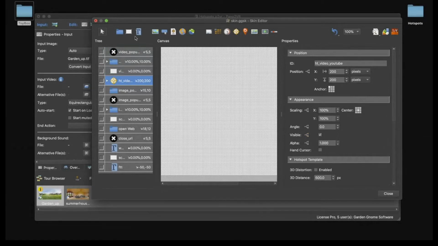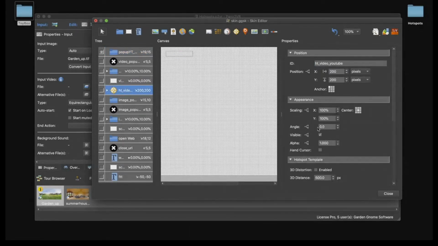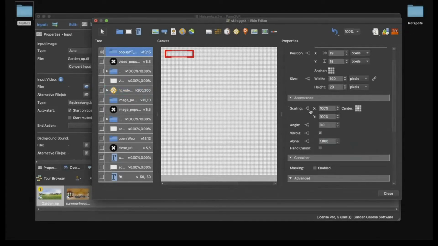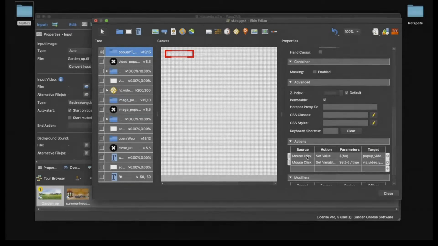And as we did before, add a container, and I'm going to call this pop up YouTube video. All right, so that's what that's going to be called. And I'm going to select the point hotspot, and again, same thing, select all the actions, keyboard shortcut to copy, select that container, and keyboard shortcut to paste. All right, so that's basically set up.